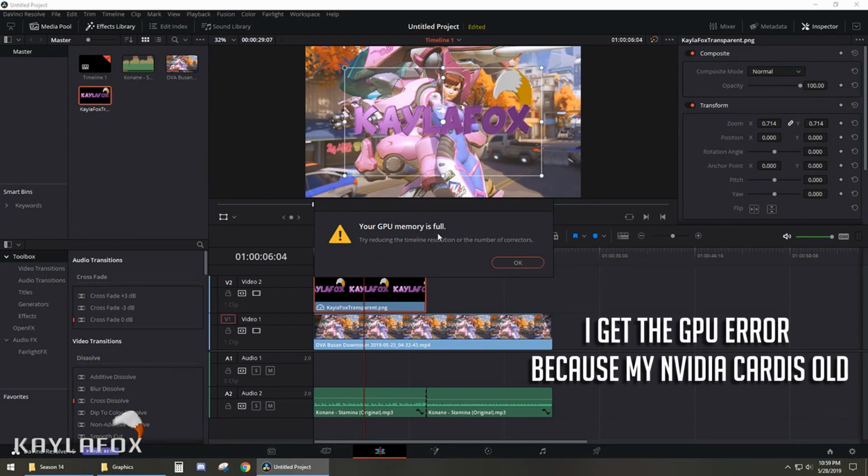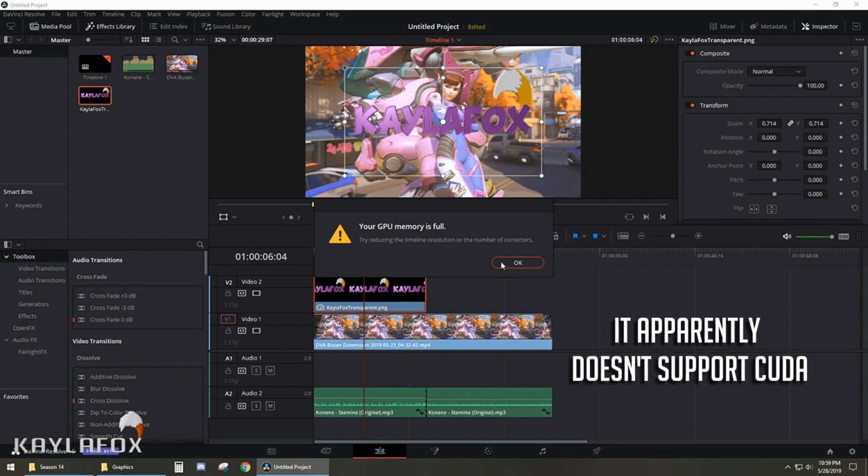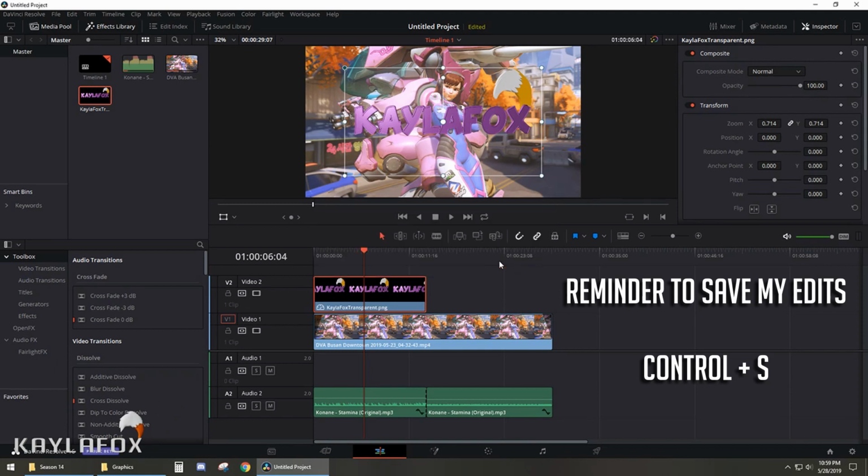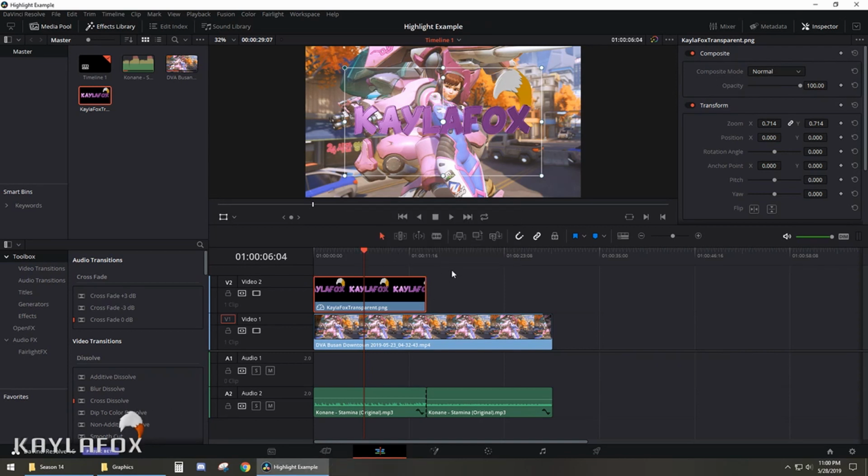Oh, GPU memory full. Now, because I have an older NVIDIA card, I get this error. From what I can tell, there's nothing I can do about it. If you have an NVIDIA and you can go to, I think it's CUDA transcoding, then you shouldn't be getting this, but I use this as a reminder for me to hit Control S and save. So I'm going to do Control S, highlight, example, and save the project. Anything that I do will be saved up until the last time that I Control S.